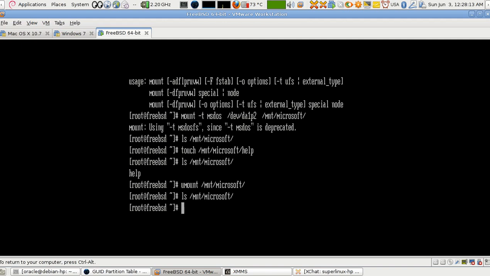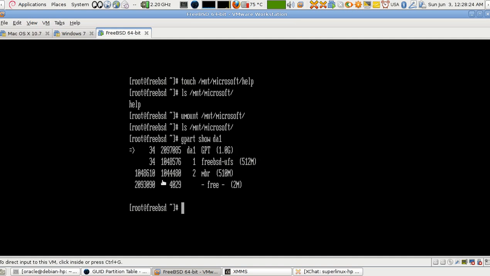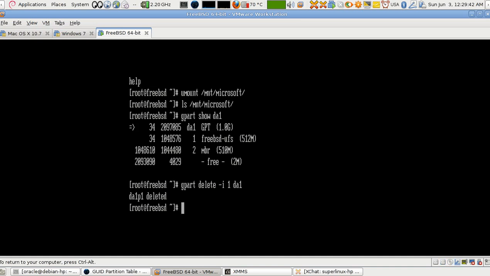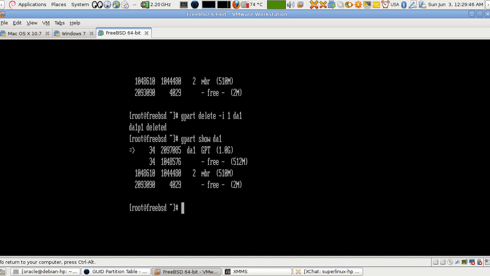Now I want to delete a partition, so gpart show da1. After showing the partition table, I want to delete, for example, the number 1. So the way to do it is gpart delete, and I have to mention which index, which partition number. So I press number 1 and I say from da1. So I delete it. Now da1p1, which is partition 1, is gone, so I'm going to show da1.